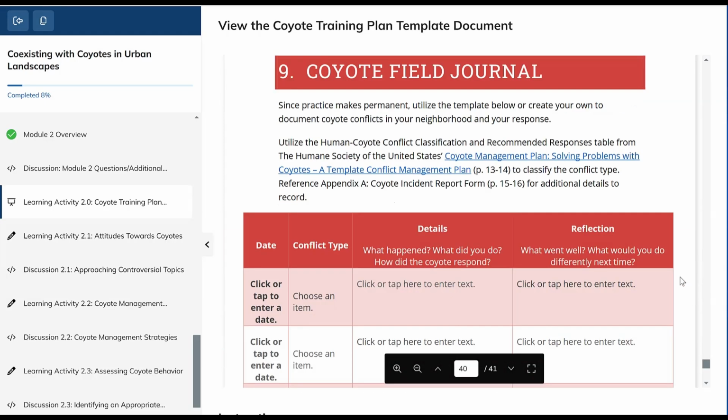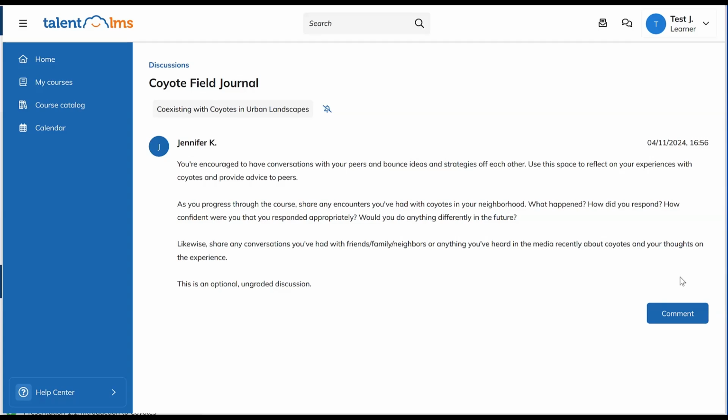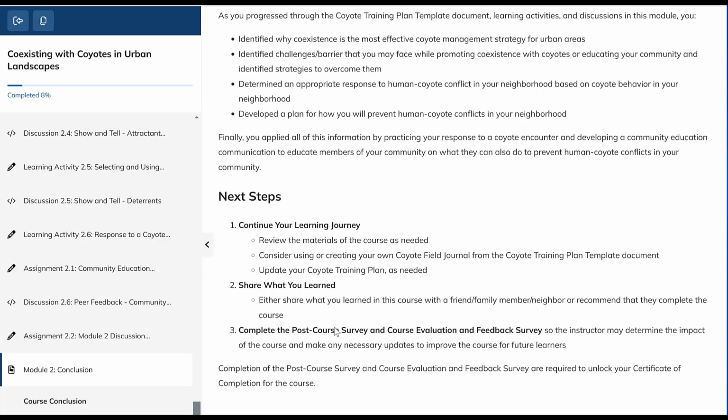The Coyote Field Journal and the Coyote Training Plan document provide an opportunity for them to practice and apply what they've learned in this course. Likewise, they can continue to engage in discussion with their peers by posting to the Coyote Field Journal to share their experiences and to seek advice from their peers. Finally, the learner is encouraged to continue their learning journey by updating their Coyote training plan as needed and to share what they've learned with others.